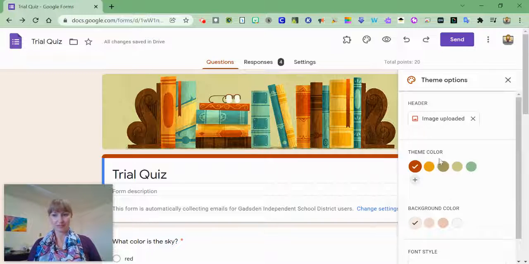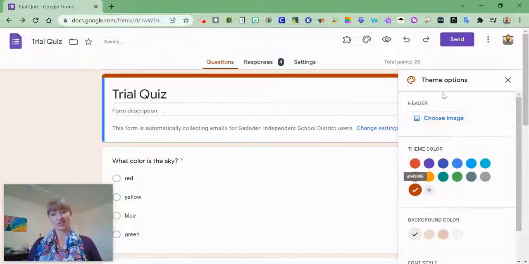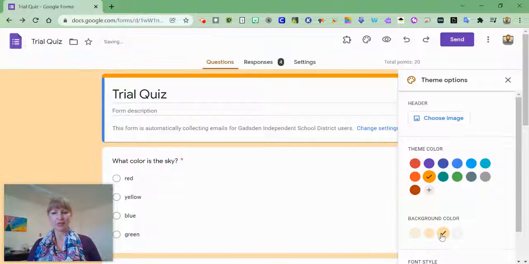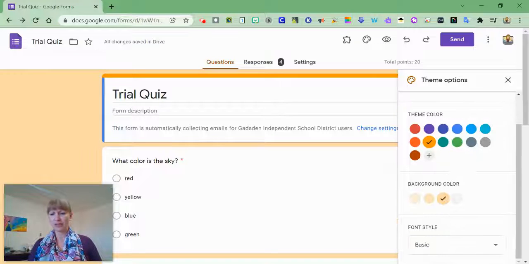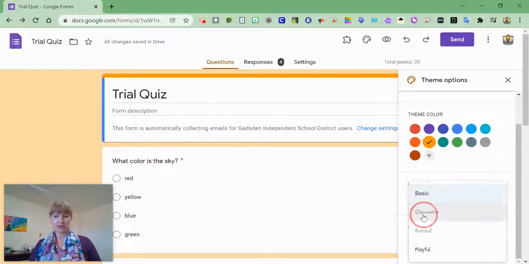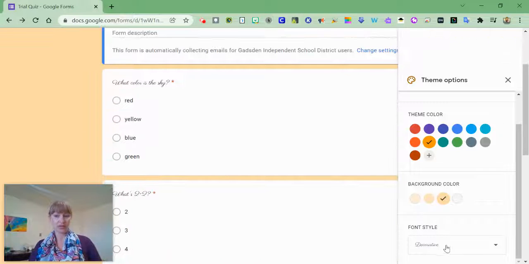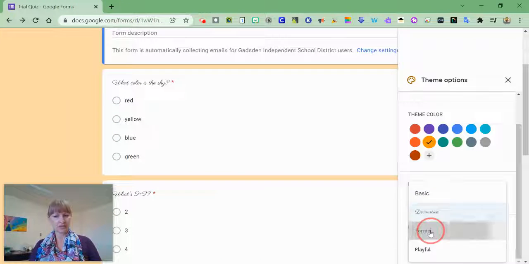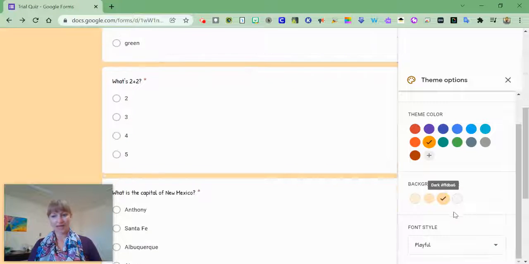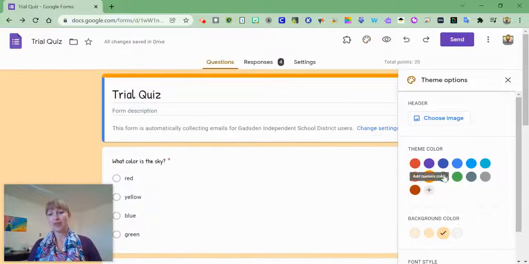that particular theme. So if I don't want that, I click the X and then I'm just stuck with the colors. But I can choose a specific color, make the background darker. I can even change the font to make it decorative, which I think is maybe a little hard to read, a little formal, or playful, however you would like that to appear. So there's some fun ways to customize your Google Form.